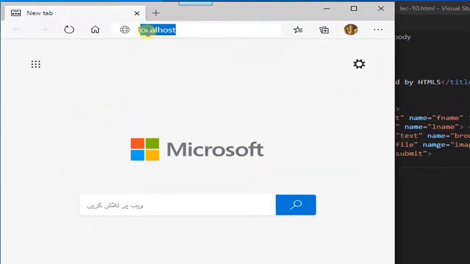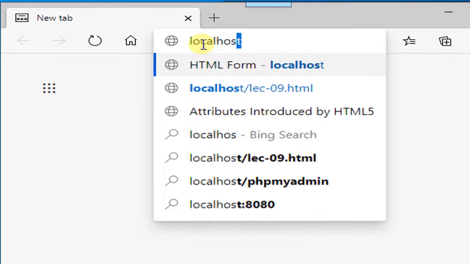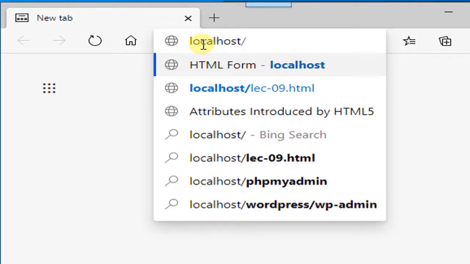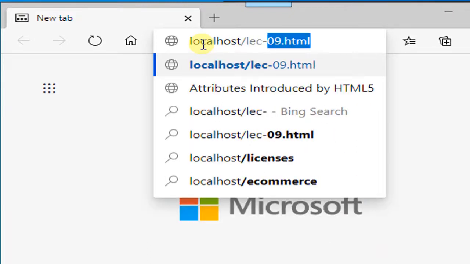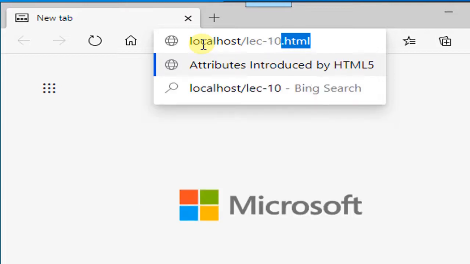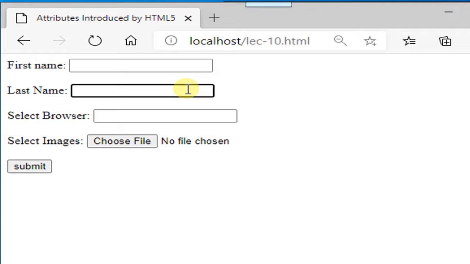So type here localhost, lecture number 10. So this is the output of this code. Here one of the fields is to select browser. So I want to create a data list and attach it with this field.